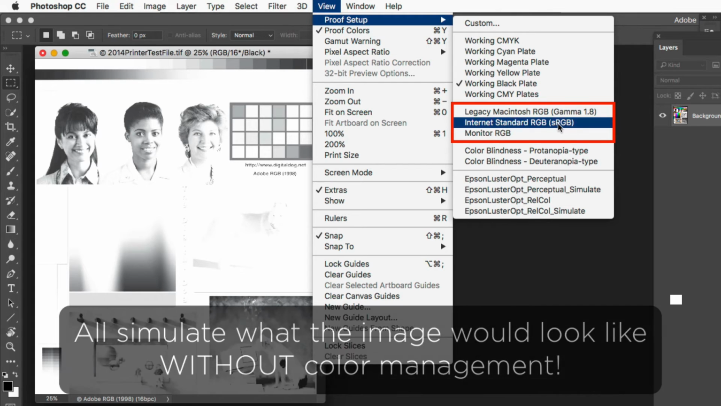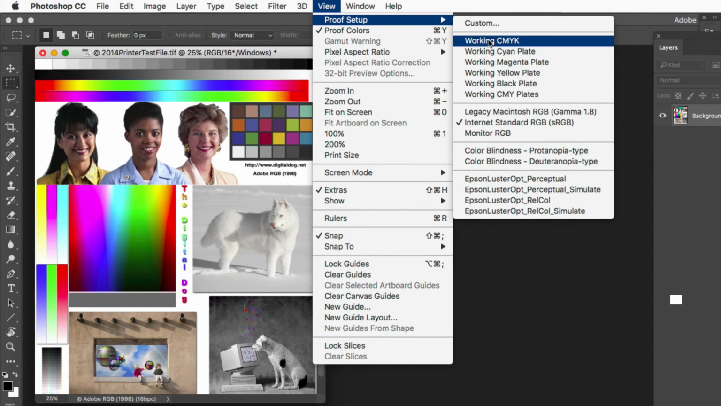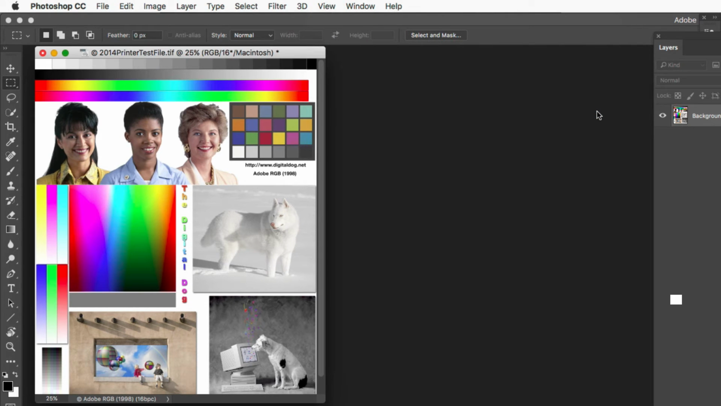If I select, for example, Internet Standard sRGB, the image is going to show me what this particular document would look like on the internet without color management. Now it looks pretty awful because the image is in Adobe RGB 1998. I haven't converted it to sRGB for the internet. So if I were to just put this image up on screen and look at it on the internet, on this monitor, on this system, it would look this way, which is pretty ugly. Legacy Macintosh RGB is virtually the same as Internet Standard sRGB, except it's going to use the old gamma 1.8 settings that the Macintosh used many, many years ago. And so when I select it, it still looks pretty ugly, but it looks brighter.